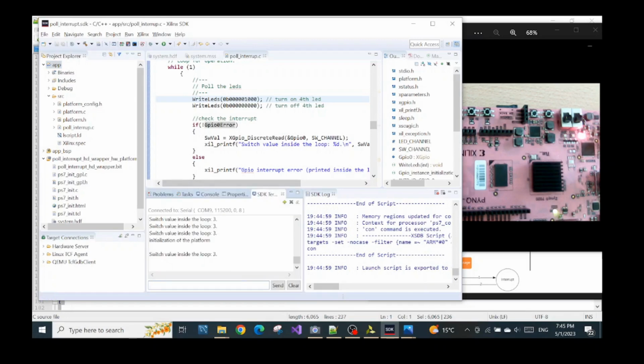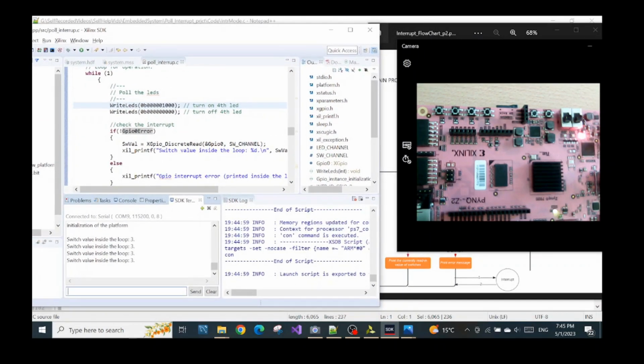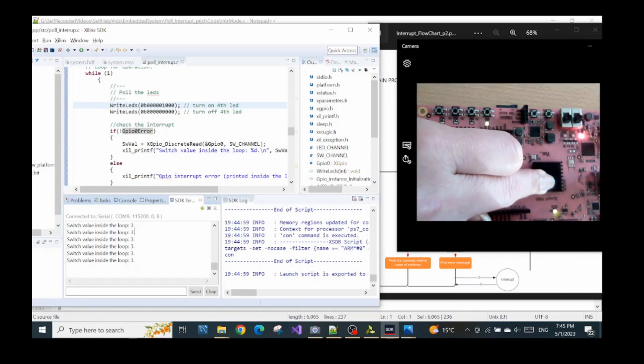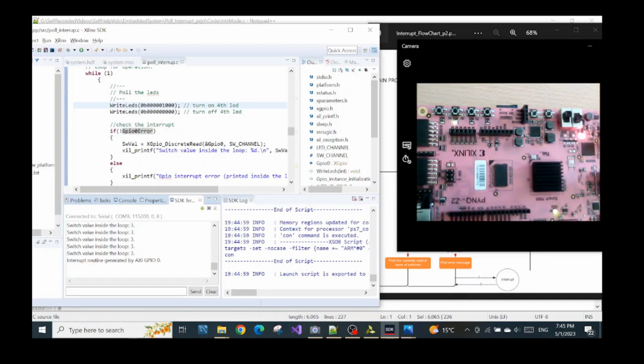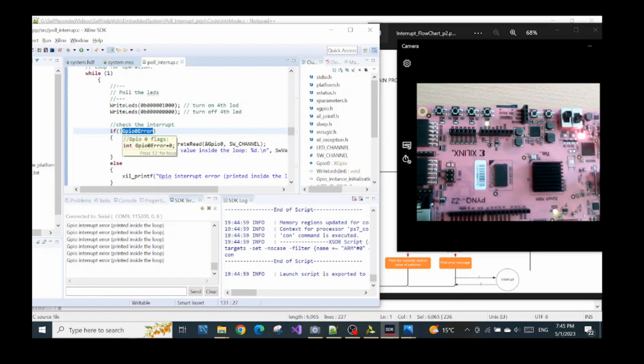And I'll go to the SDK terminal. Now we are reading the switch value in our main program. You can see it in the main program. Now if I want to generate the interrupt signal, I will change one of the switches. Now I'm inside the interrupt routine, and you can see the message printed on our SDK terminal has been changed because we changed the GPL 0 error by generating the interrupt subroutine, the interrupt routine.